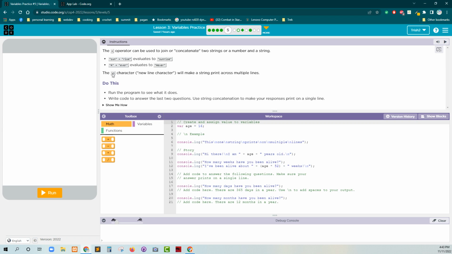The backslash n character is a new line character which will make a string print across multiple lines. So the instructions are: run the program to see what it does. Write code to answer the last two questions using string concatenation to make your responses print on a single line.